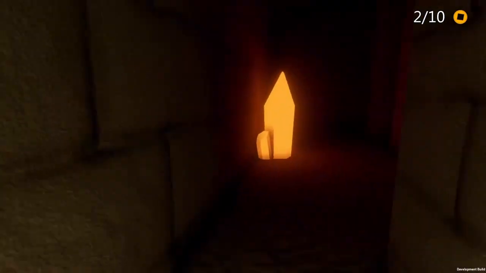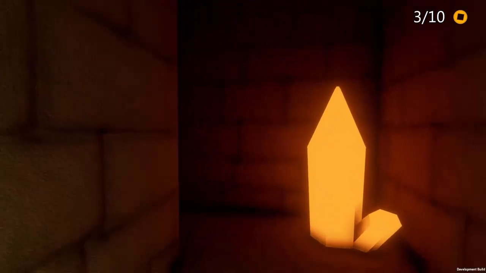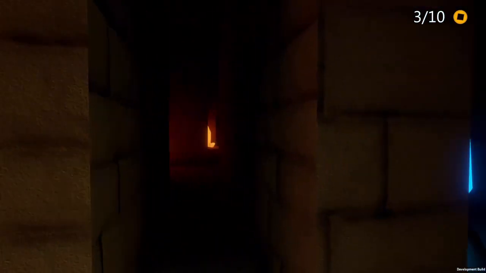So you can see I'm walking around the maze right now and it's still really dark. You can only see just in front of you or just down on the floor, which gives it this cool exploration cave type feel. I absolutely love it.